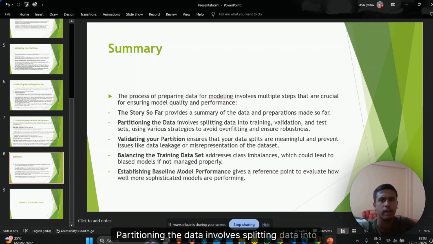Partitioning the data involves splitting data into training, validation, and test sets using various strategies to avoid overfitting and ensure robustness. Validating your partition ensures that your data splits are meaningful and prevents issues like data leakage or misrepresentation of the dataset. Balancing the training dataset addresses class imbalance, which could lead to a biased model if not managed properly. Establishing baseline model performance gives a reference point to evaluate how well more sophisticated models are performing.